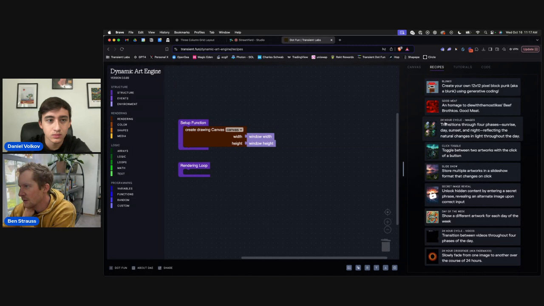You can see titles for these recipes. You can see descriptions. So if I look at this click toggle, it's like, oh, this toggles between two artworks with the click of a button.